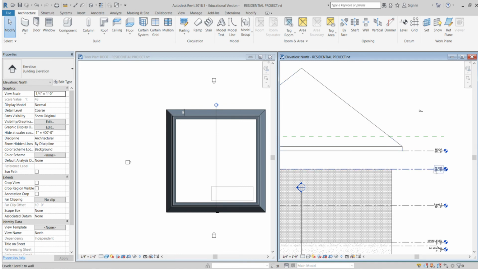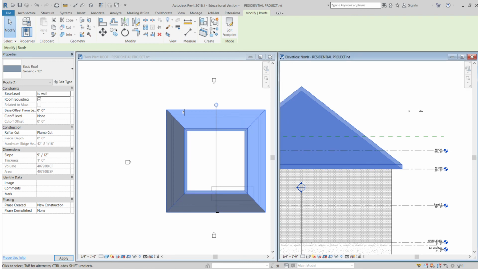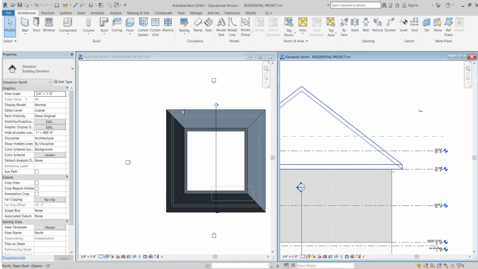So I'm going to create a level when I create my roofs, and I'm going to call it top of wall. And I'm going to click on my roof now that I've already generated, and I'm going to change it from roof to top of wall. Okay, so now, as you can see, it looks a little bit more appropriate.